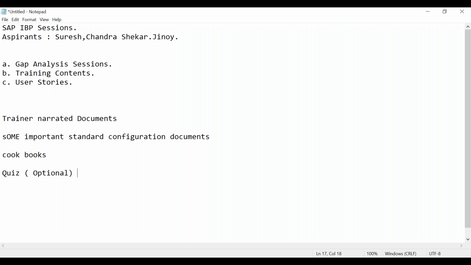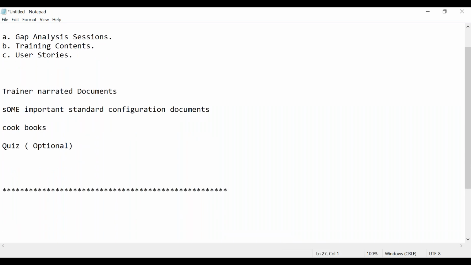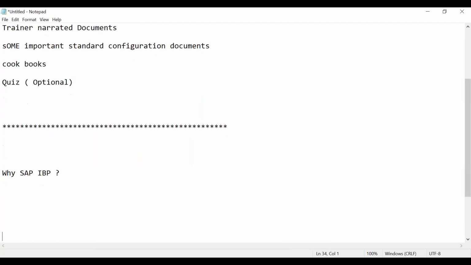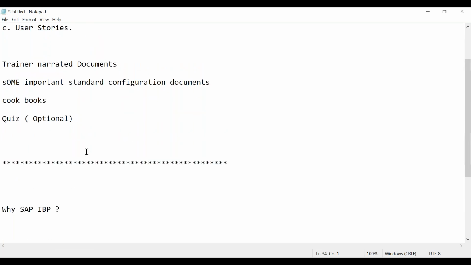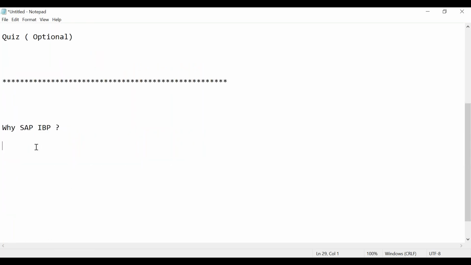Okay, so then coming to this very important question, why SAP IBP? Let's try to understand this from a higher-level view. Let me hear from each of you, starting with Suresh. Can you think about it? What can be the quick advantages for a client using SAP IBP?